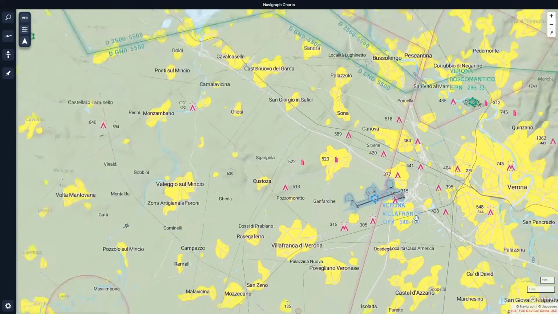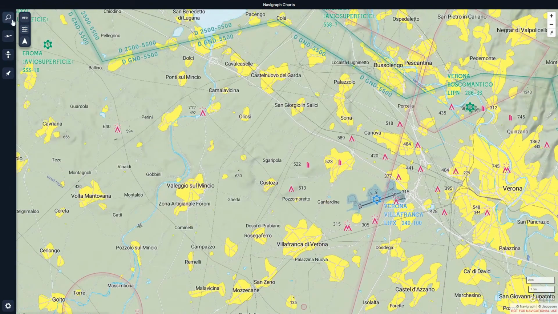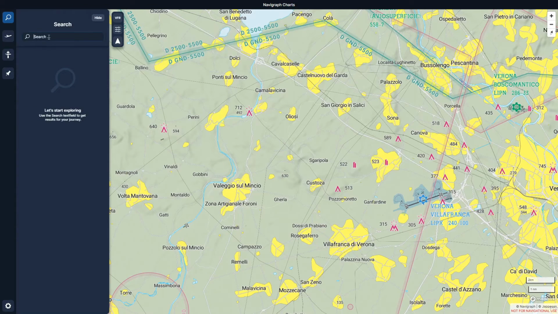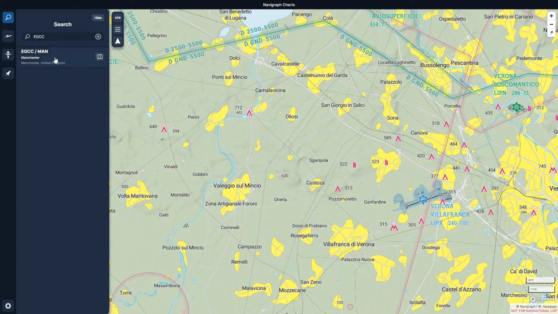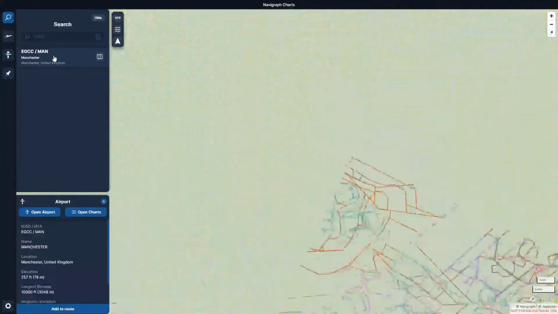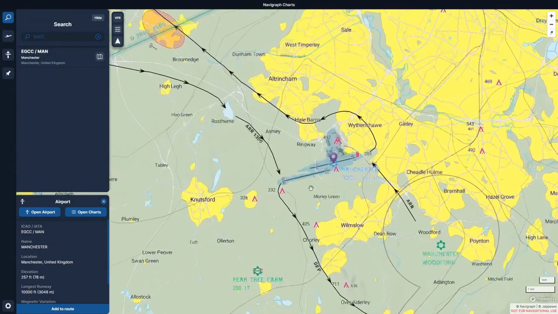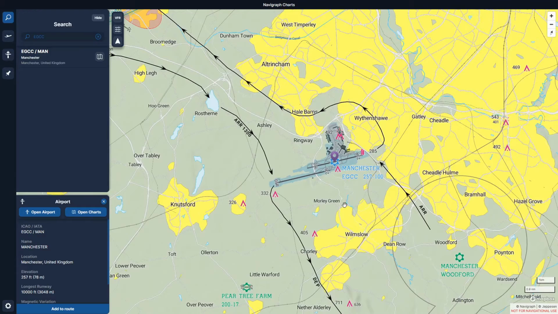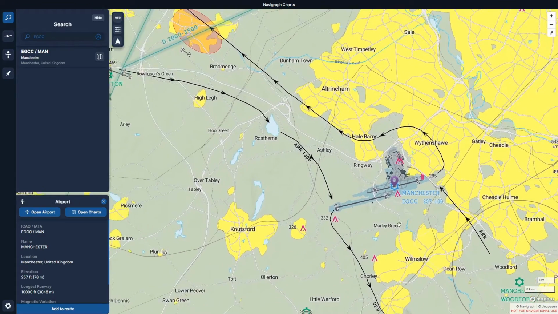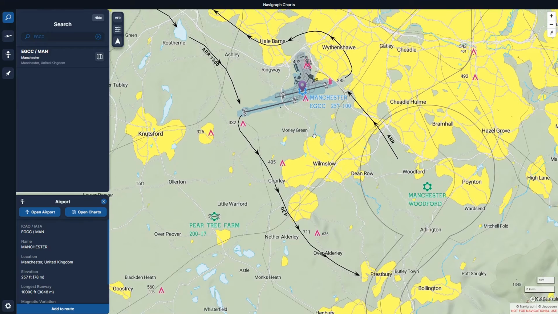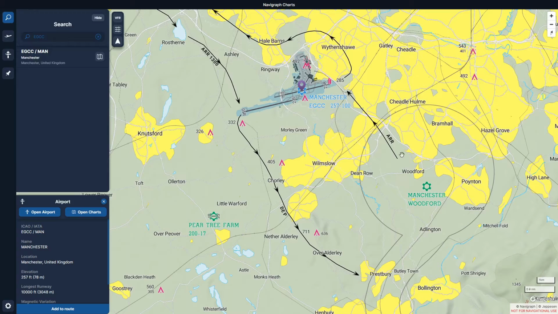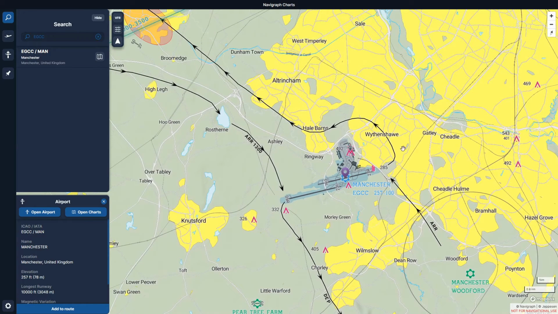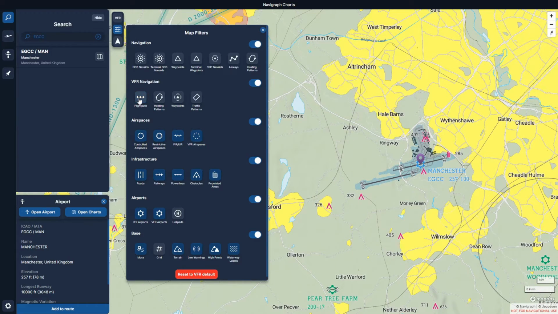Okay, what we can do, so we've got a search up here. Okay, we're going to search for, say, let's go to EGCC, which is Manchester in London, and look how quickly it zooms over. Okay, there we are, and I do know that the VFR flight path is there. Okay, so you can see here, if you're going to do a bit of VFR flying online, these are the correct ways to actually approach and depart the airport. So that's your VFR flight path.